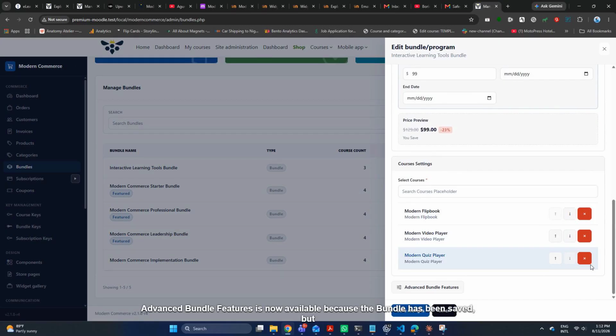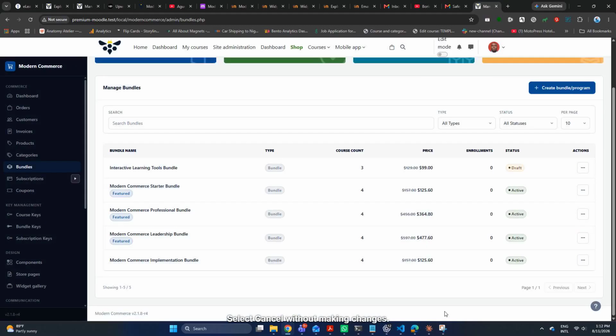Advanced Bundle Features is now available because the bundle has been saved, but it is outside this creation tutorial. Select Cancel without making changes. That is how to create and verify a course bundle in ModernCommerce.